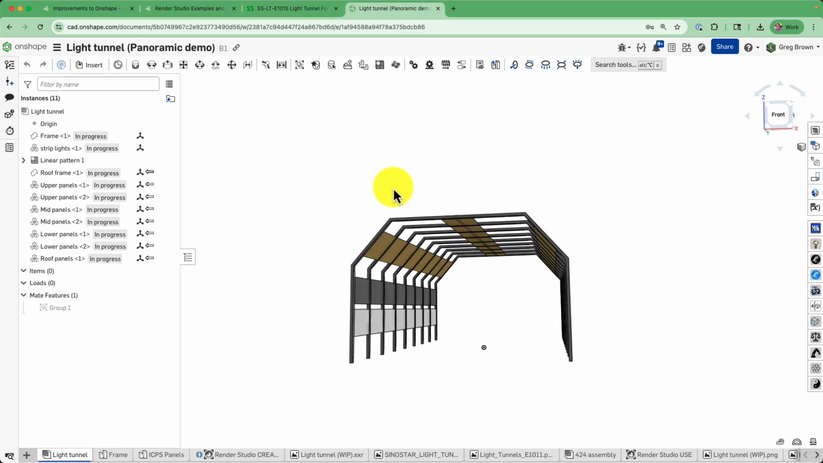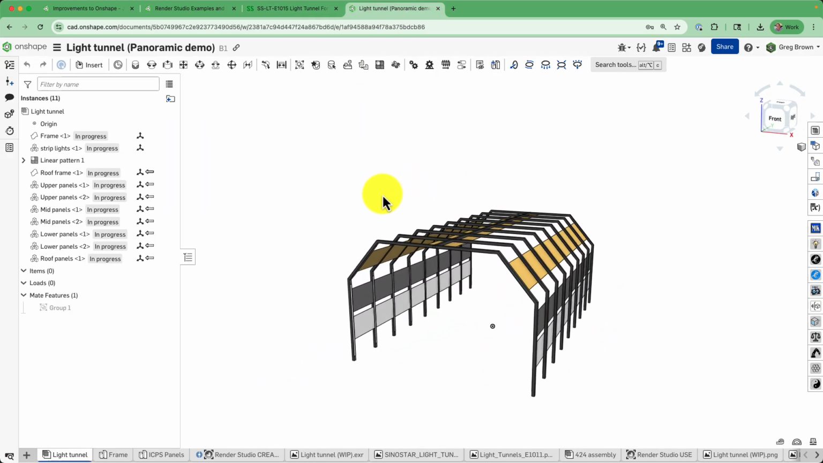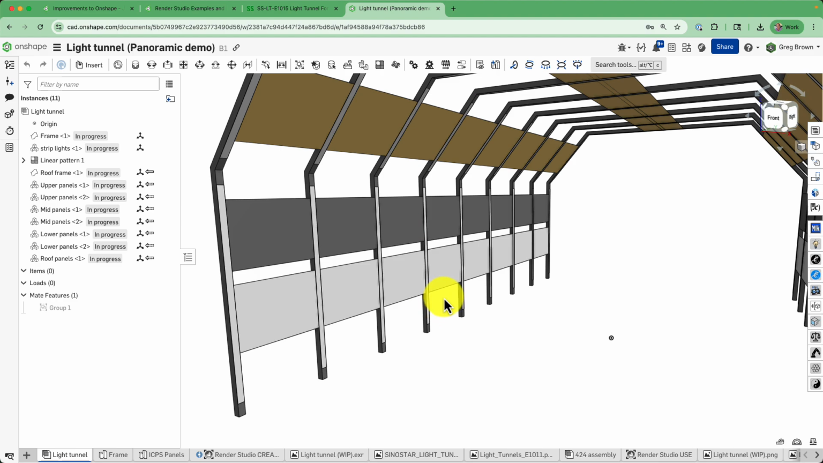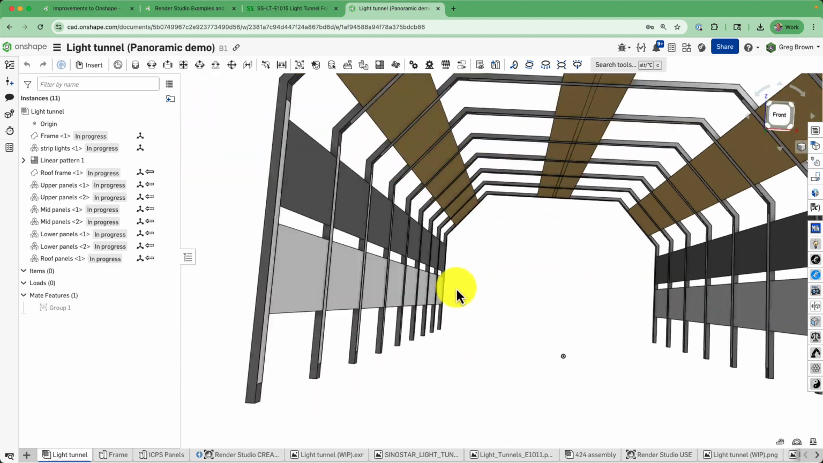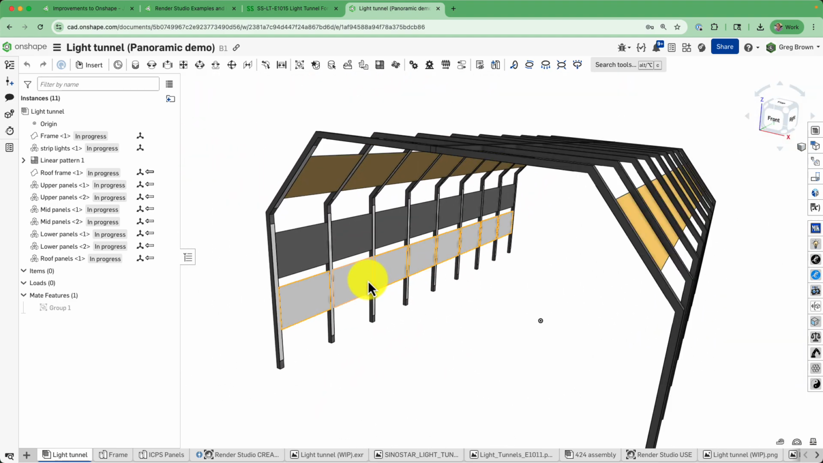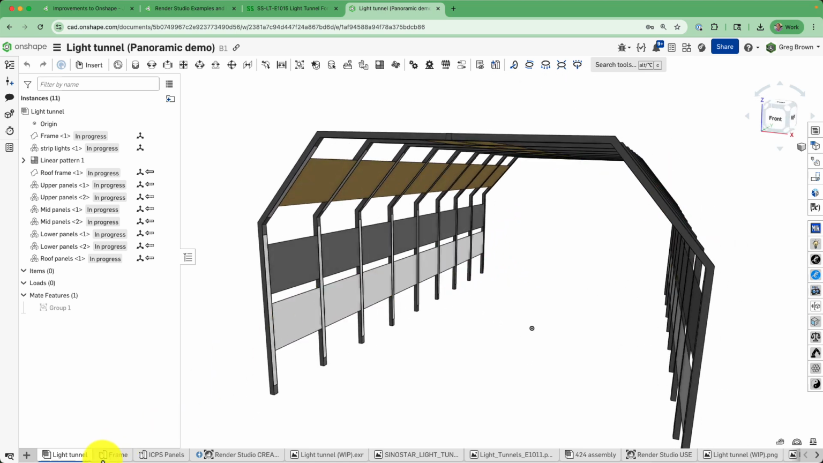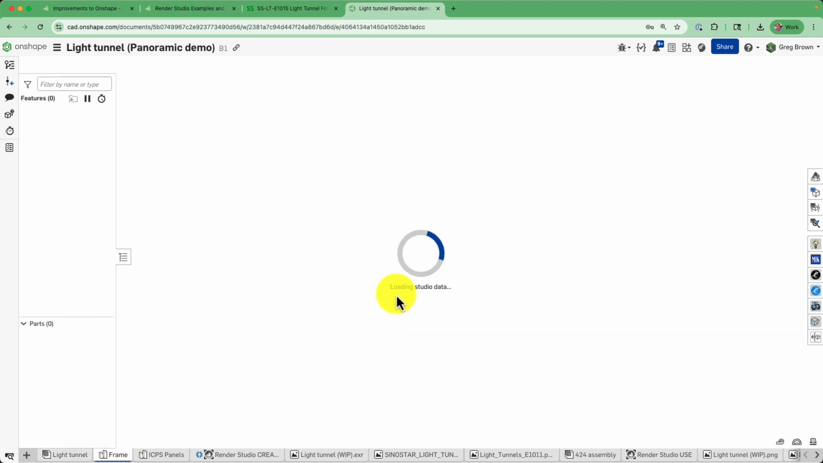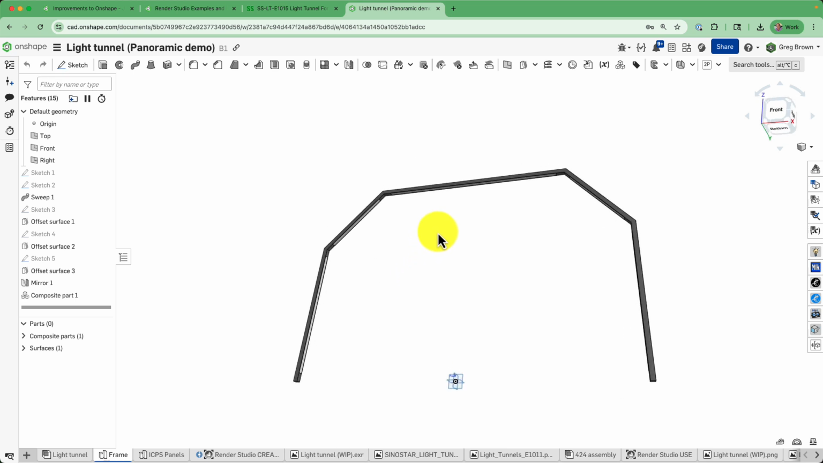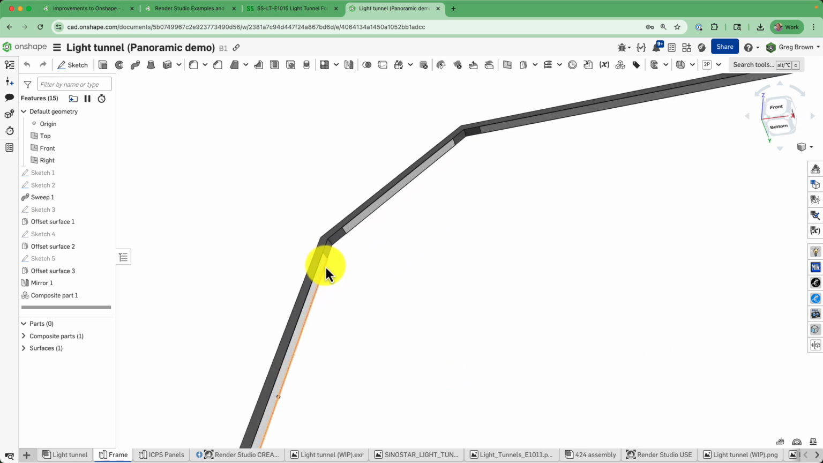So let's have a go at that. Here's something I prepared earlier. This is geometry in just an assembly, and let's not get into how I did this, but I did use a couple of techniques. I created a frame which has got strips of surfaces on it as well.